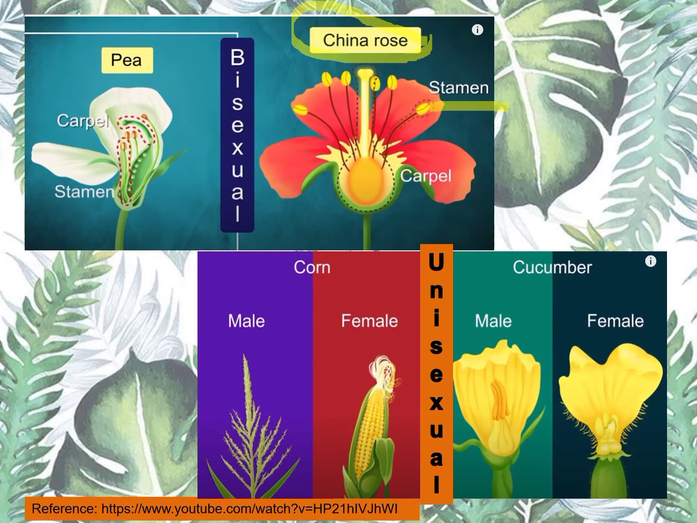So, meron siyang stamen at meron din siyang pinaka-pistil. So, si stamen kasi ang naglalaman ng pinaka-pollen grain. Si pollen grain, yan yung pinaka-sperm cell kung sa lalaki. Okay? Tapos, yung kanya namang pistil, yun yung kanyang female reproductive part. So, yun yung naglalaman ng kanyang pinaka-ovaries or ovules or ova. So, yun na. So, kapag ang flower, meron siyang stamen, meron din siyang pistil, ang tawag sa flower na yun ay bisexual. Dalawa kasi yung laman niyang reproductive parts.